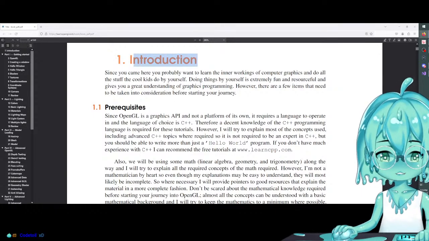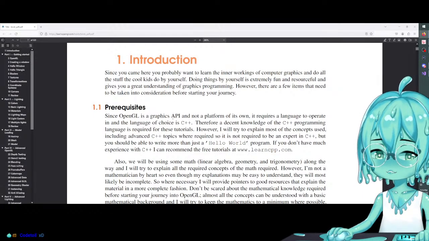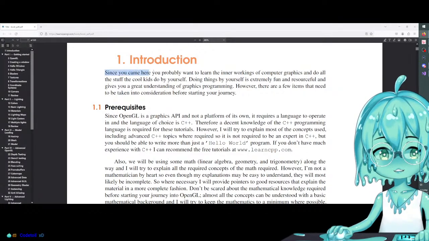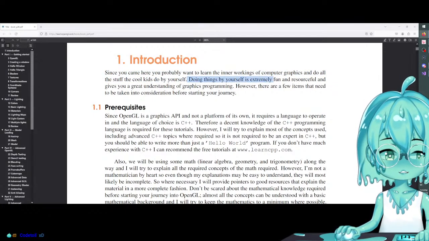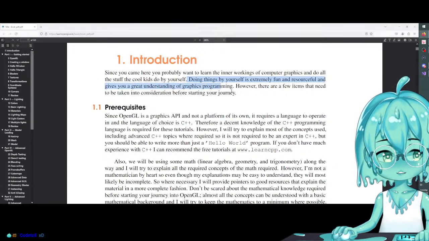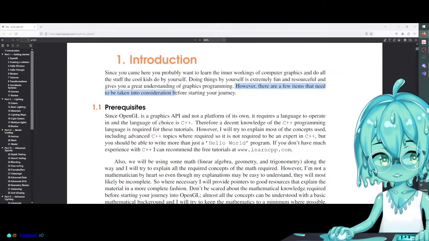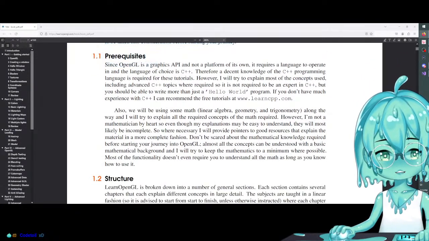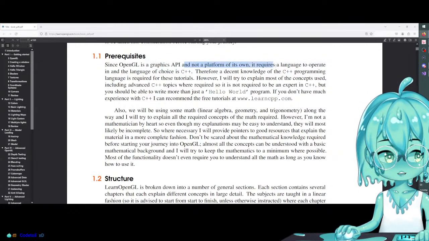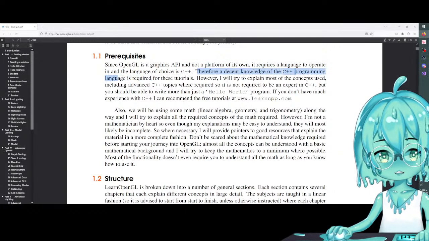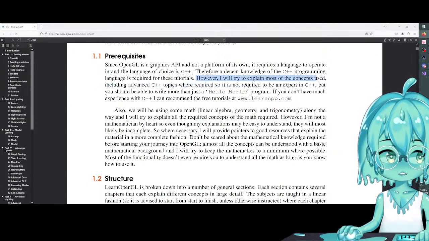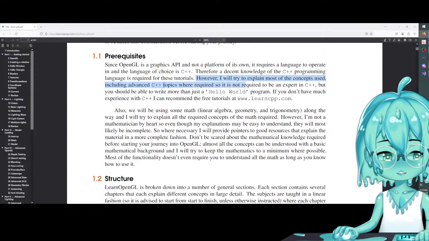So, introduction. Let me just take a drink of water here. Since you came here, you probably want to learn the inner workings of computer graphics and do all the stuff the cool kids do by yourself. Doing things by yourself is extremely fun and resourceful and gives you a great understanding of graphics programming. However, there are a few items that need to be taken into consideration before you start your journey. Since OpenGL is a graphics API and not a platform of its own, it requires a language to operate in, and the language of choice is C++. Therefore, a decent knowledge of the C++ programming language is required for these tutorials. However, I will try to explain most of the concepts used, including advanced C++ topics where required, so it's not required to be an expert in C++, but you should be able to write more than just a hello world program. If you don't have much experience with C++, I can recommend free tutorials, yada yada.